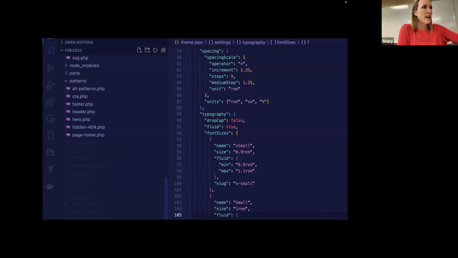Rem probably. I mean, it depends. I use a lot of clamp, so I use weird statements, which I'll show you in a little bit. But then WordPress recently made it available to have fluid typography, which means you can say line 91, fluid true, and this allows you to define your font sizing in a different way other than just one rem.